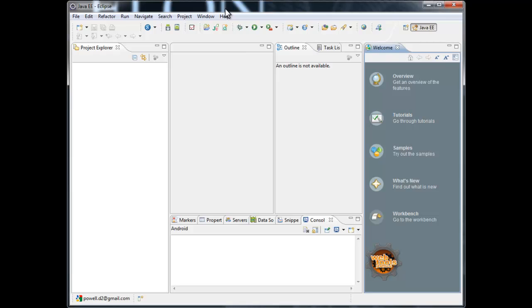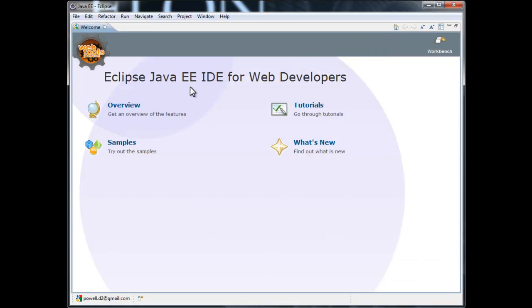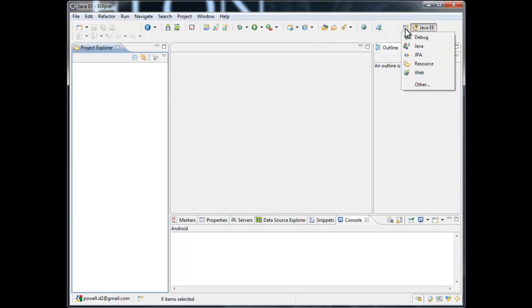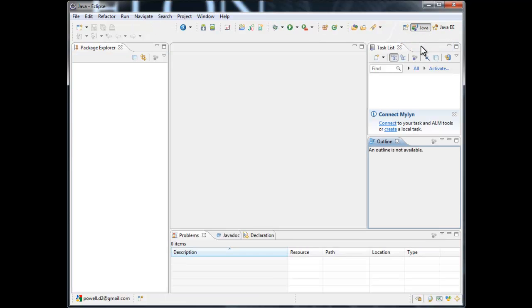Now, when you bring up Eclipse, it may look like this, or it may look like the full welcome screen. That's fine. If you have the full welcome screen, you can either close it here, or you can click on Workbench. Since I'm running the Java EE version, it decided that I probably wanted to come up in the Java EE perspective. We're going to use a different perspective, namely the Java perspective. I'm going to click on this little perspective button and select Java.